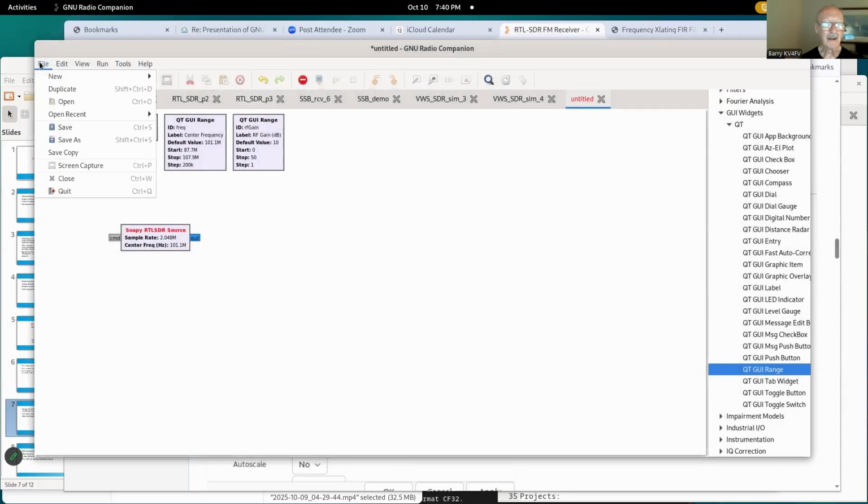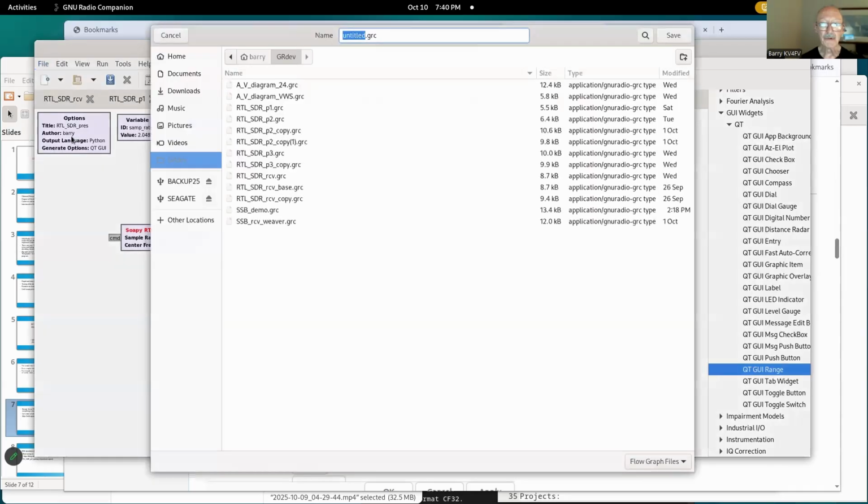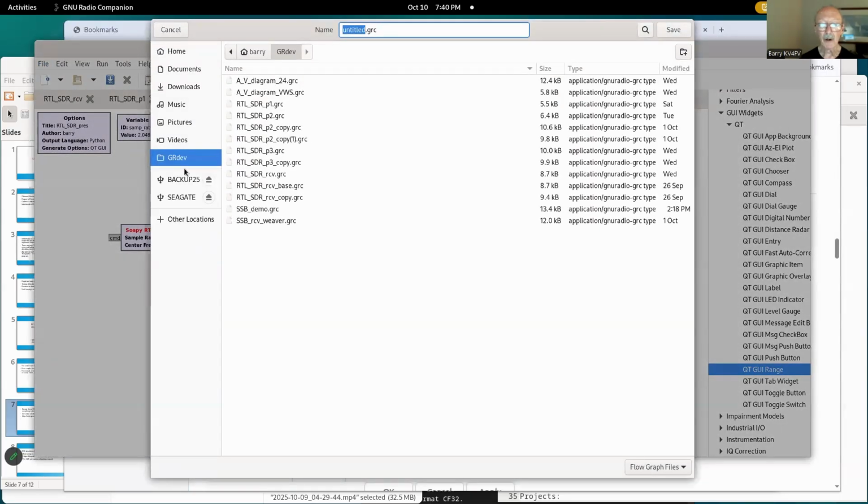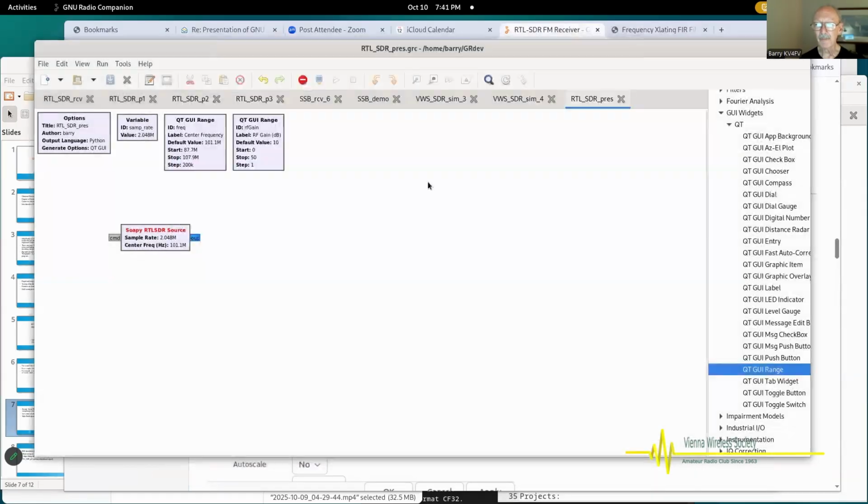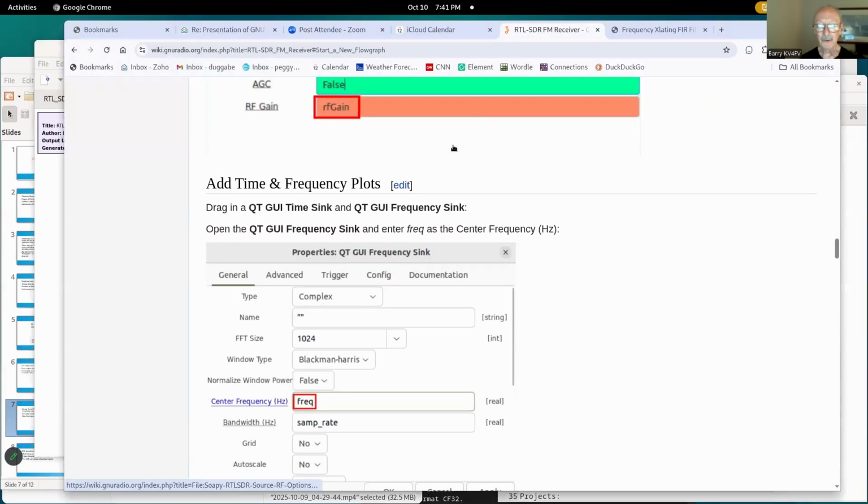We go to File, and Save As, and I have a working file folder called grdev. So I'm going to put it in there. And this is already highlighted. So if I just do one more paste, there's my file name. And GRC is for GNU Radio Companion, which is this GUI. So we'll save that. So that changed the name up here. Okay, let's carry on here with the time and frequency plots.